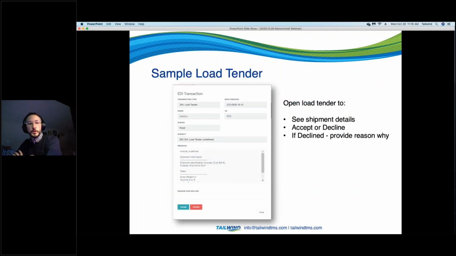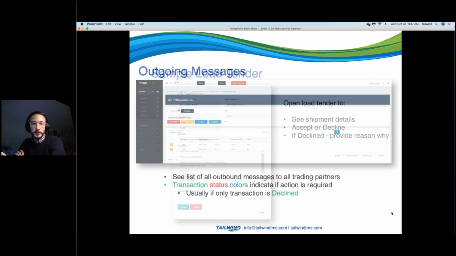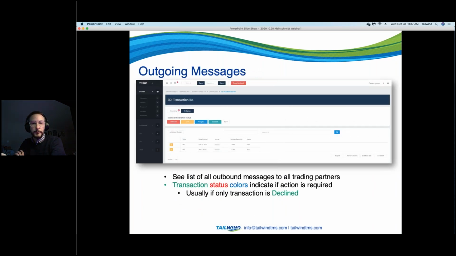So to click into one of the load tenders, you'll see that you get the load information details. And from here is where you would have the ability to either accept that load, or if you're unable to move it, you'll have the option to decline it and provide the reason why, such as you might not have enough lead time for it, you might not have any equipment available, et cetera. Continuing on here, upon selecting either accept or decline, the system will automatically generate that 990 message that'll go back to your trading partner to advise them of what you've decided.